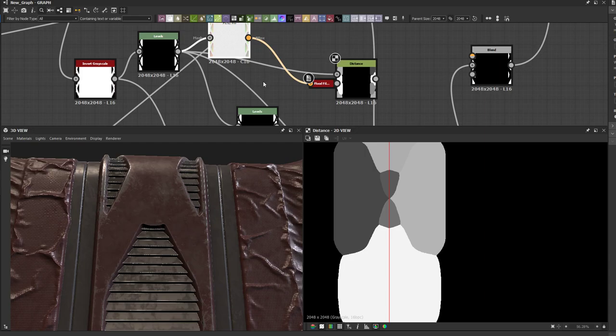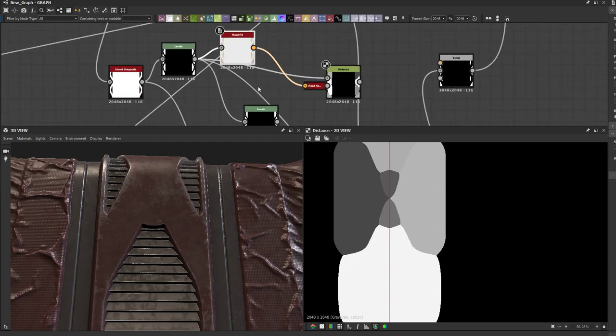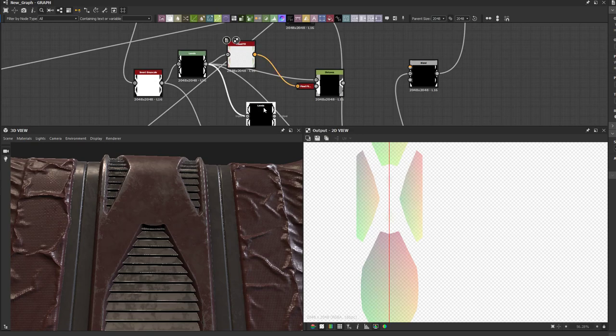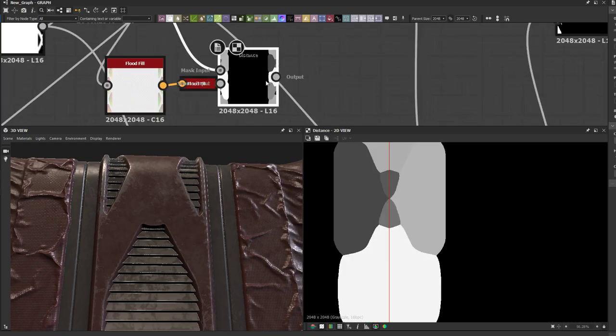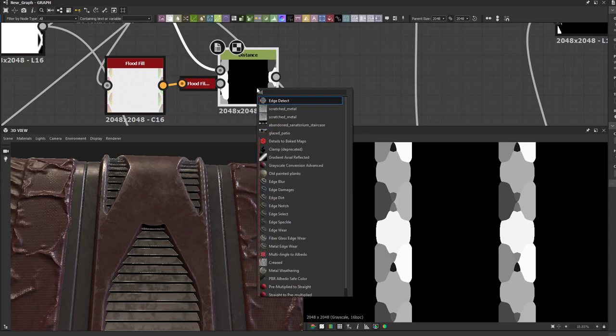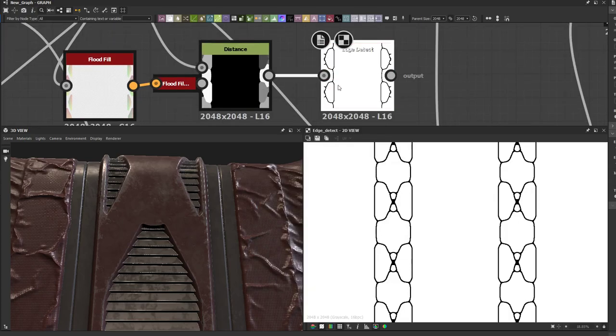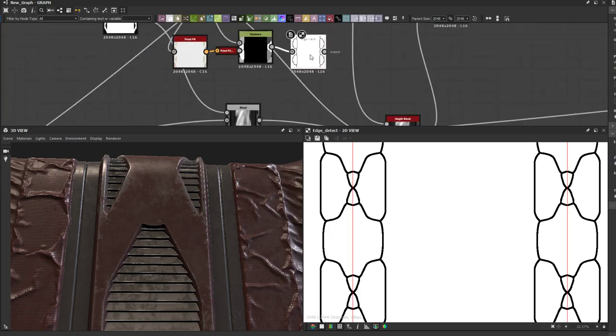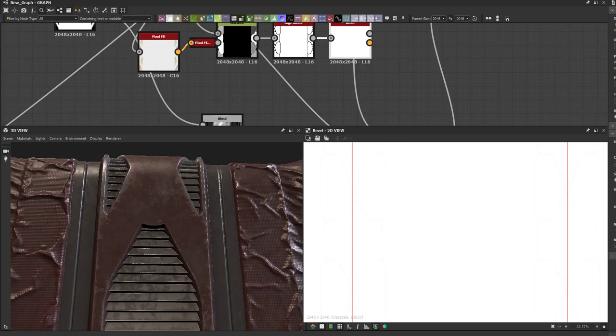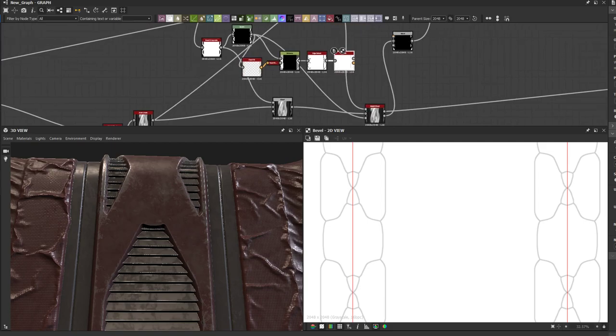Dock that, dock that. Please dock that. I guess that can't be docked for whatever reason. Okay, so let's edge detect this. And then lastly, just need to bevel it. Neat.